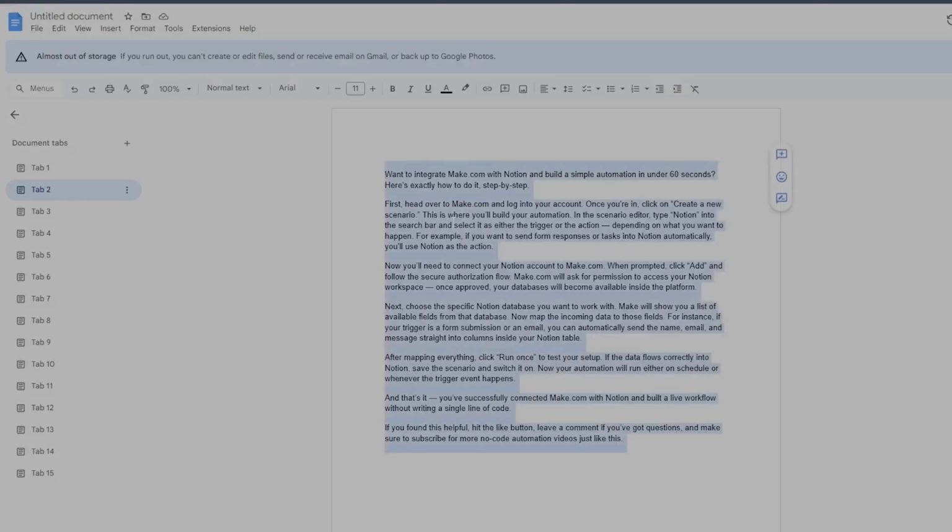Next, choose a specific Notion database you want to work with. Make.com will show you a list of available fields from that database. Now map the incoming data to the fields. For instance, if your trigger is a form submission or an email, you can automatically send the name, email, and message straight into the columns inside your Notion table.